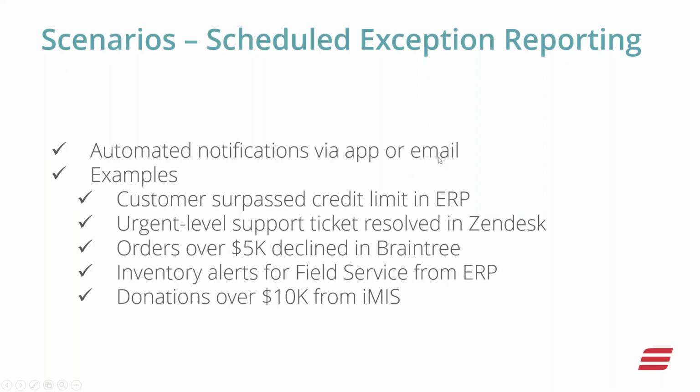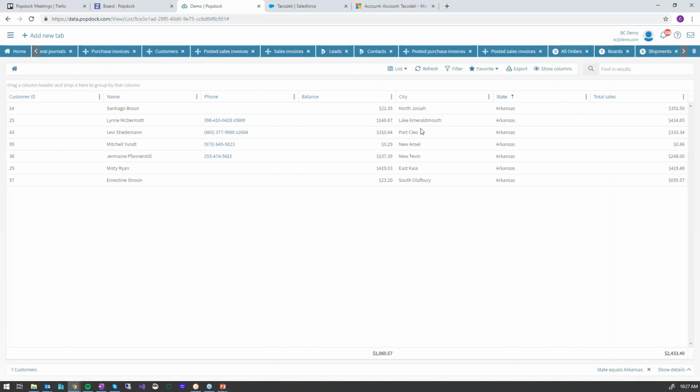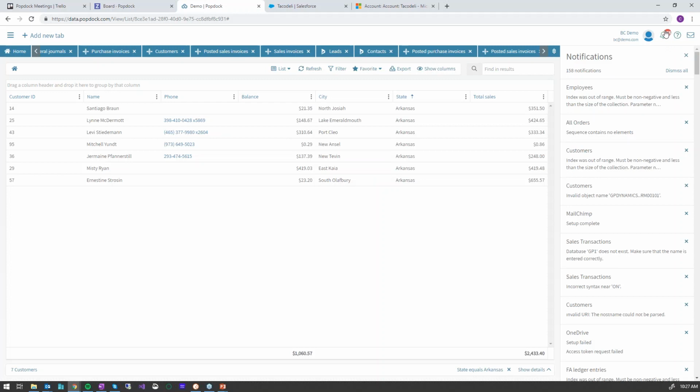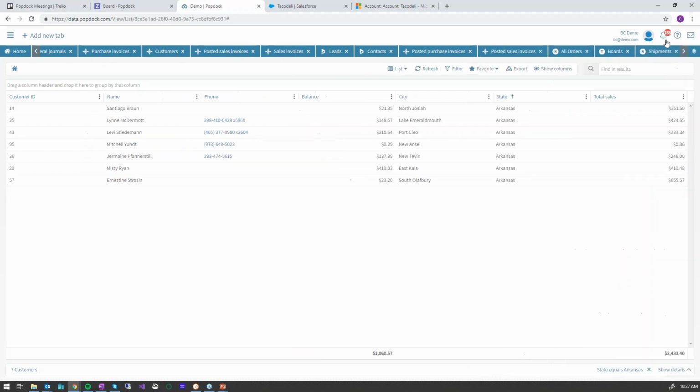So let me show you where you can do a couple of those things. Some of the very easy stuff, we have some of the notifications. Again, I have quite a few of them in here. Some of these are actually errors, and some of these could be that we are over a credit limit or something like that. So this is in the interface and would also be in the mobile app as well.